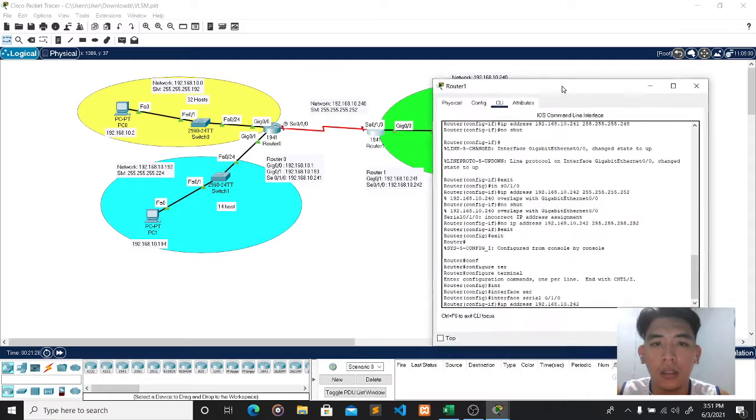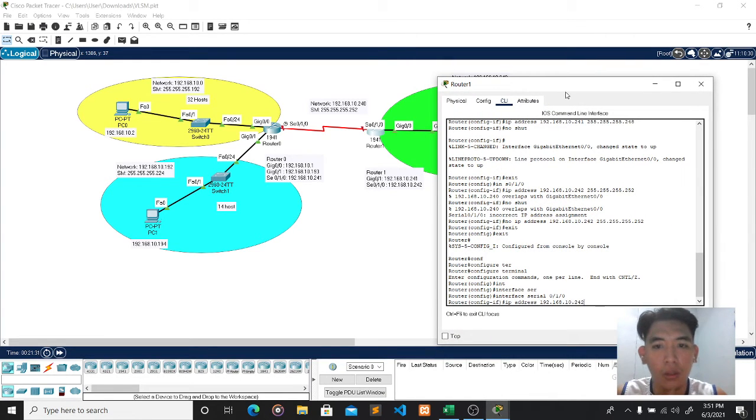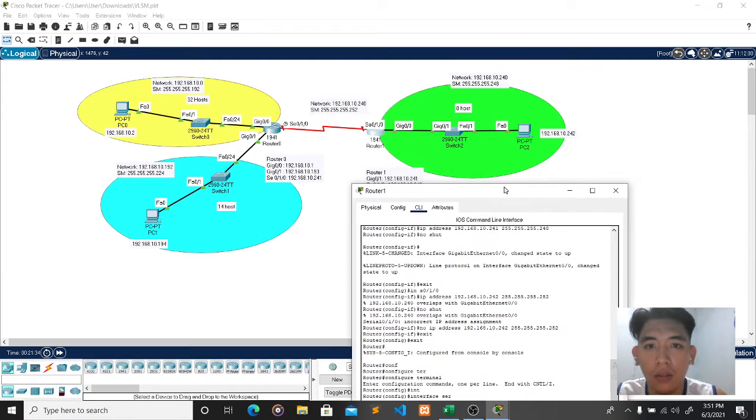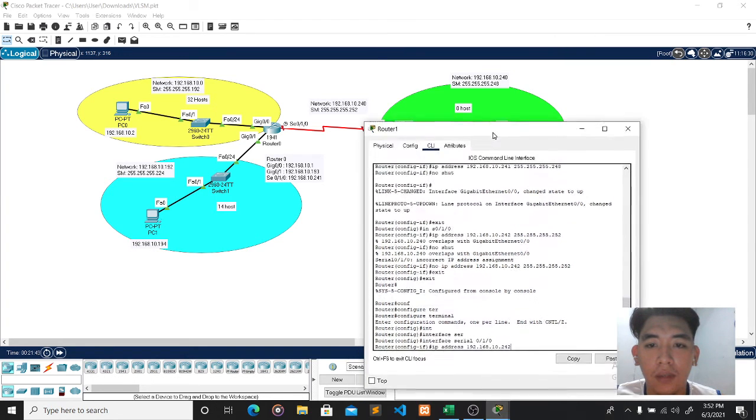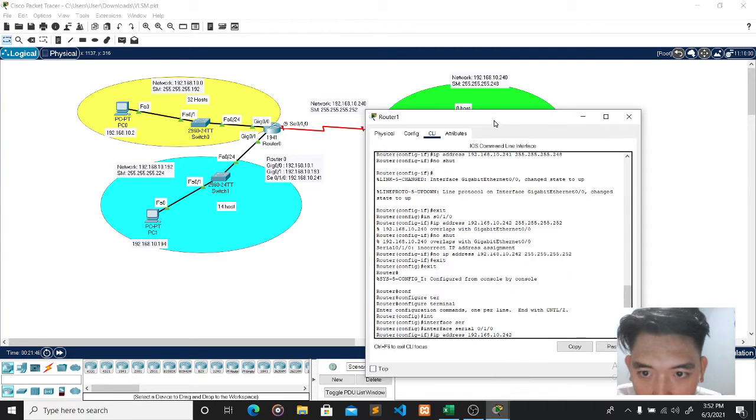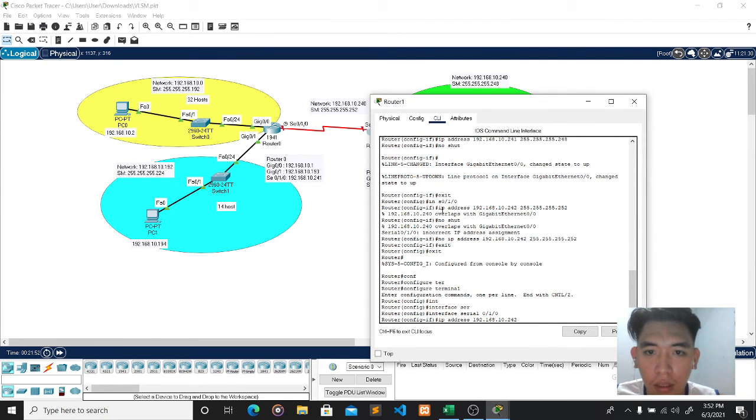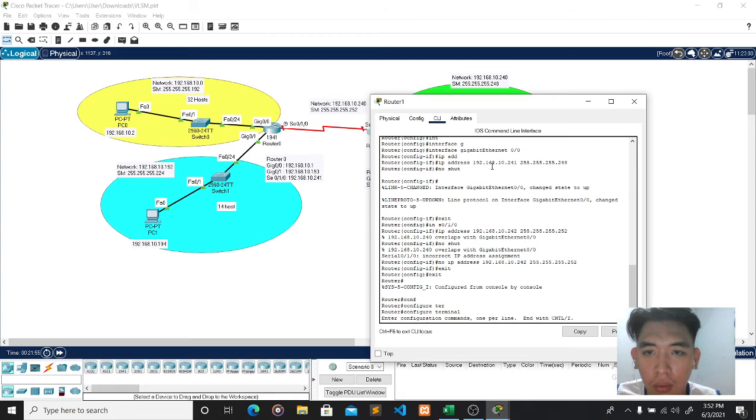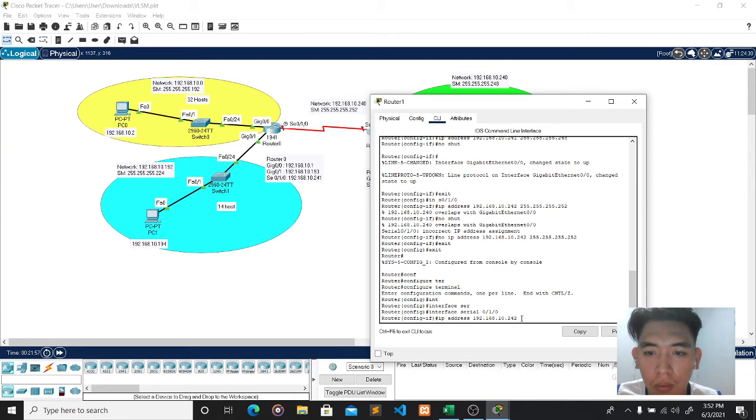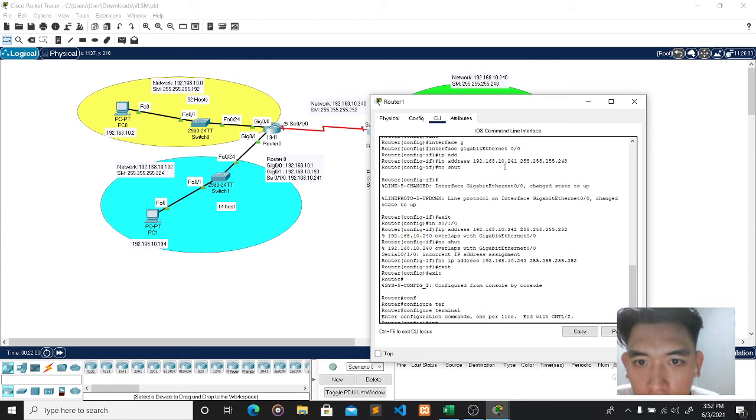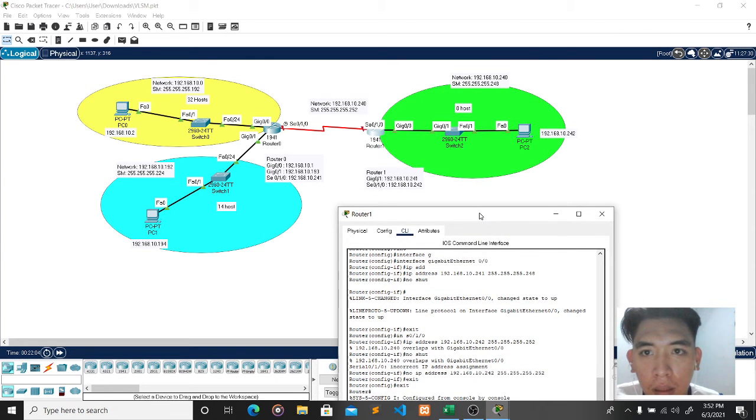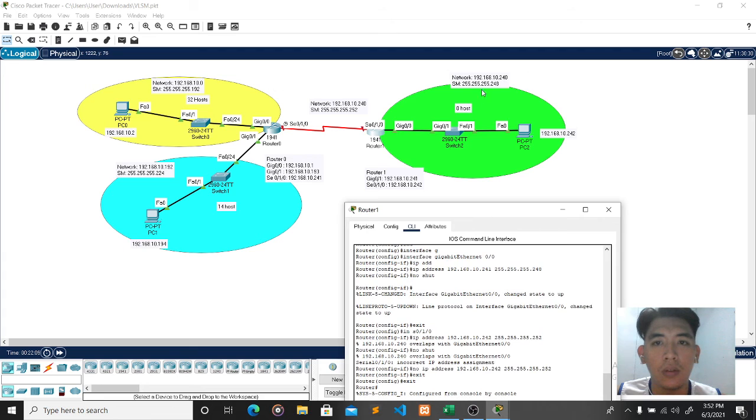I'm so sorry. Dapat pala 242. Kasi yung nalagay ko dito sa PC2 is 242. Dapat 241 yung sa kabila sa interface gigabit Ethernet, which is 242. Kasi dito 242. Bakit dito is 241? So may same na network.